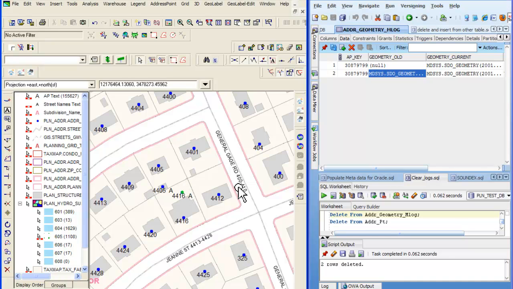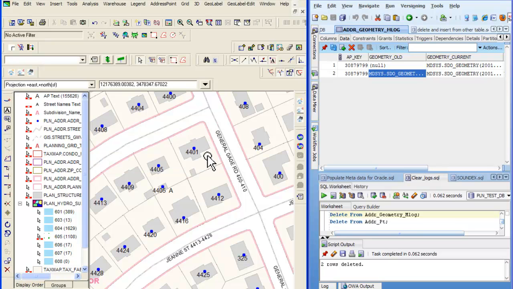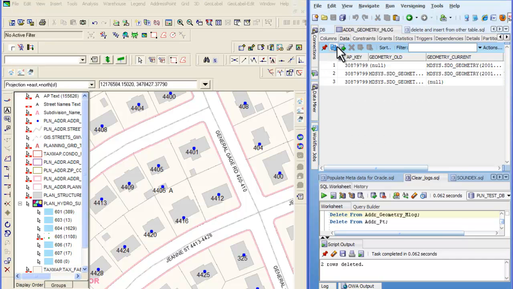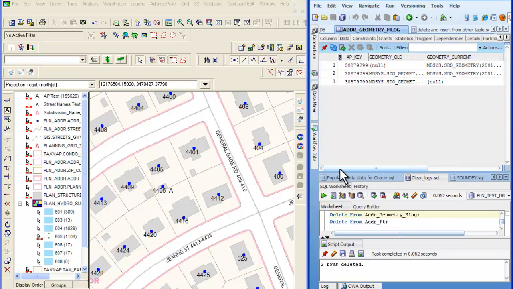Lastly, we're going to delete this point. And refresh the mod log. You see that there's a third row now, and it records the old geometry. Since there's no current geometry, it leaves that blank, but it does tell if it was a delete, when and where and who.